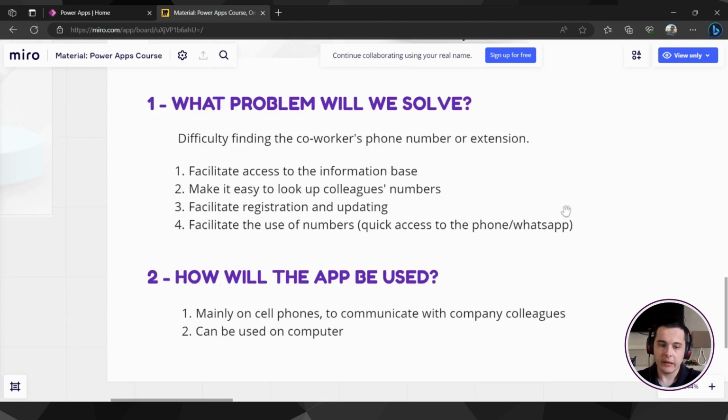How will this app be used? Based on what I talked about previously, this app is going to be used on cell phones to communicate with colleagues from your company. So we are going to build this app using the phone format. But this app can also be used on the computer if someone wants to use it there. But the format will be the phone format.